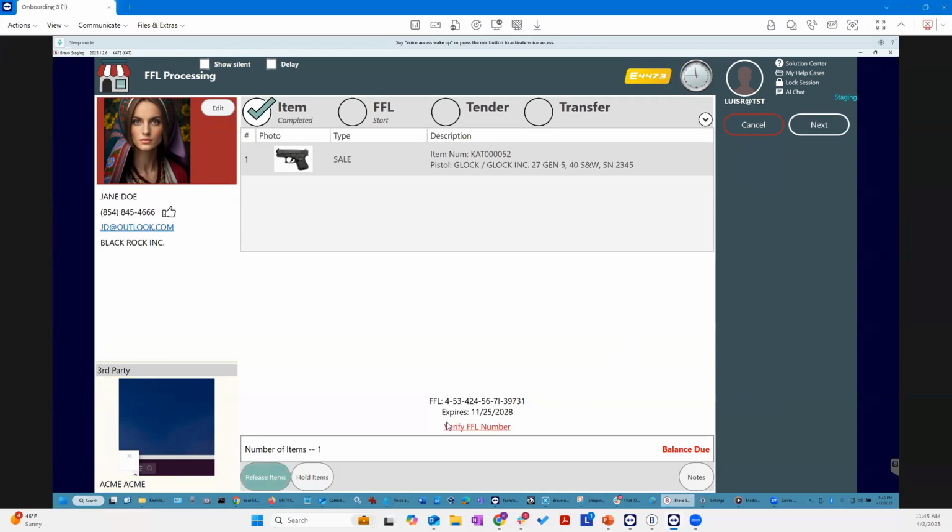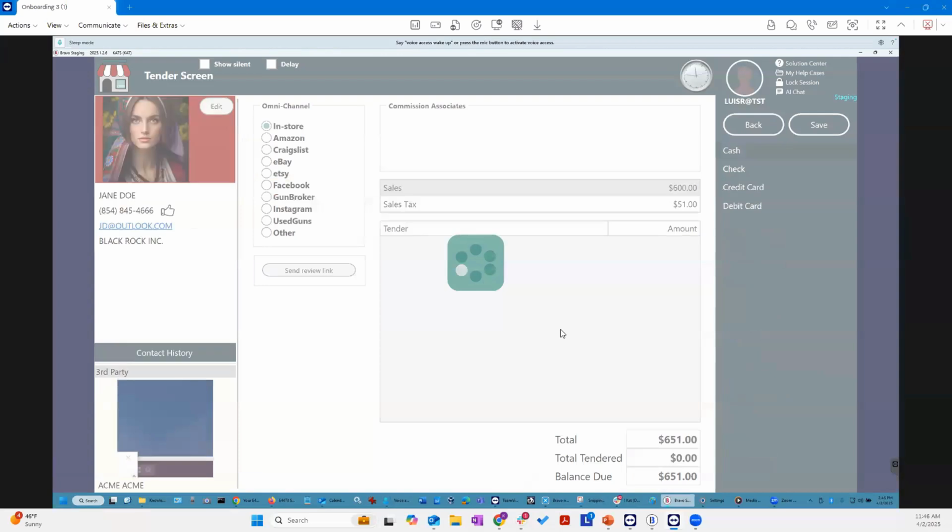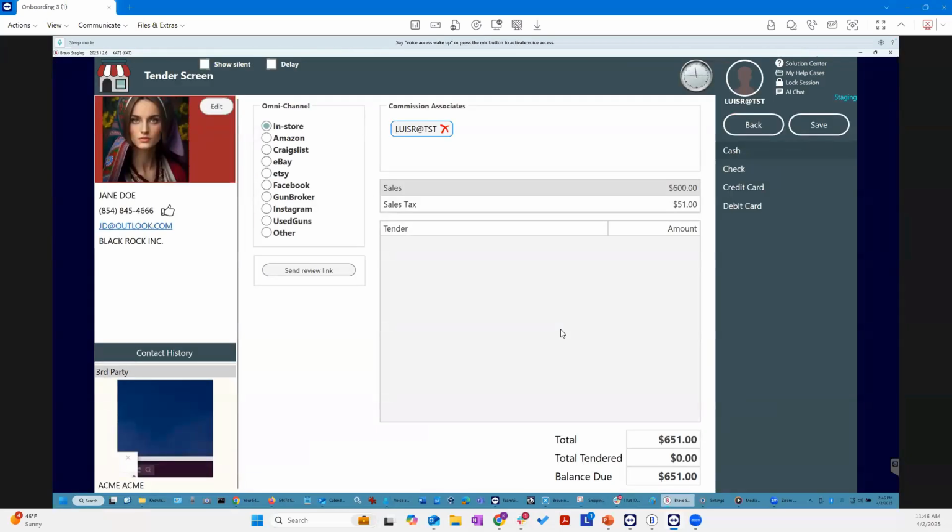If we're unable to verify the FFL, we can hold items and click next, and it would put it into a hold status. In this case, we checked out the FFL and it is all good. So we're going to click next. And this is basically going to say, hey, we are sending this firearm to Acme. In our disposition section in our A&D book, it will show Acme as where it's going. And then Acme will complete the form to Jane Doe to dispose it to her.